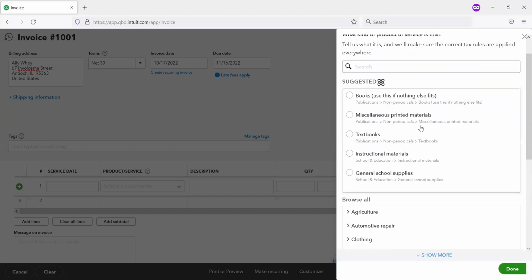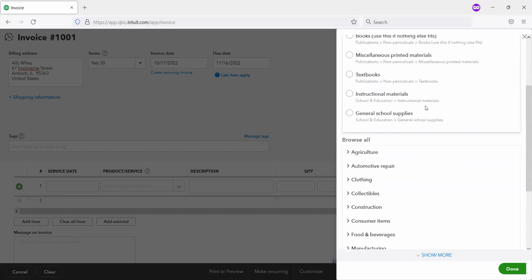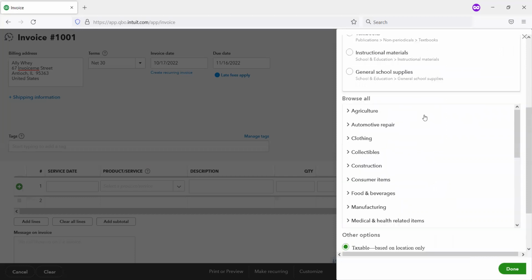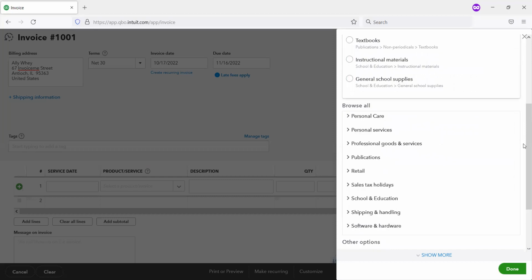So up here, you can actually tell it what kind of product it is, and if there are any exemptions to your sales tax, it'll put it in here. This is something that's relatively new for QuickBooks, and it's really handy if you are dealing with things that may or may not be taxable. It just gives you a little bit more advice here.